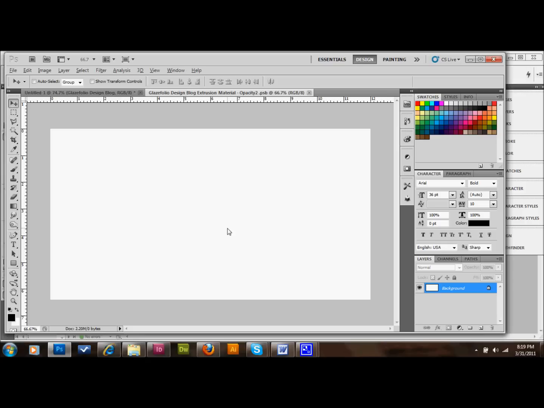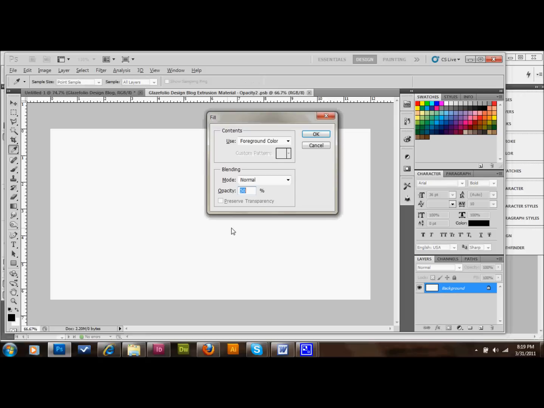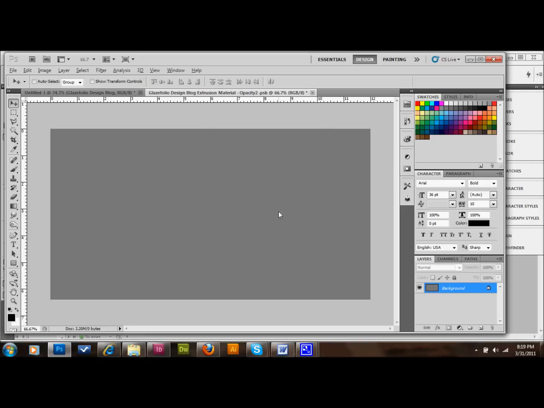So what I'll do is I'll press Shift Delete, and that'll bring up our fill options, and I'm going to just set the foreground color, which is black, and I'm going to set the opacity to 50, and that's going to give me a medium gray background. Then what I'm going to do is I'm going to select my gradient tool, and I'm going to make sure that the black to invisible gradient is selected. As you can see, I have that. That's what it looks like if you have the right one selected.